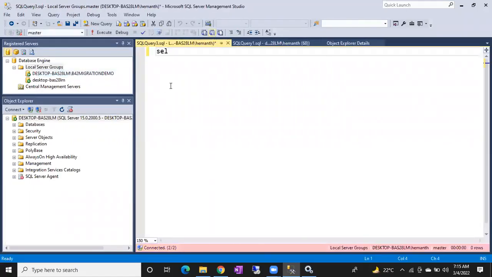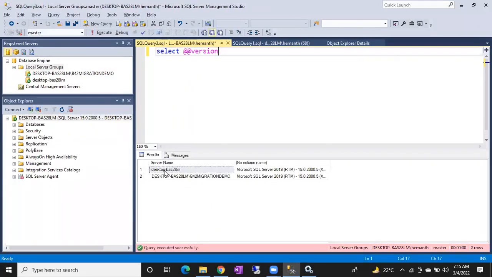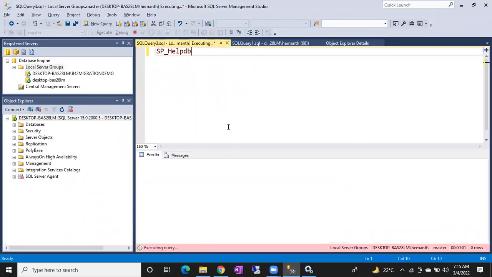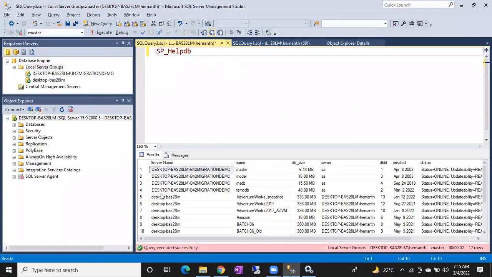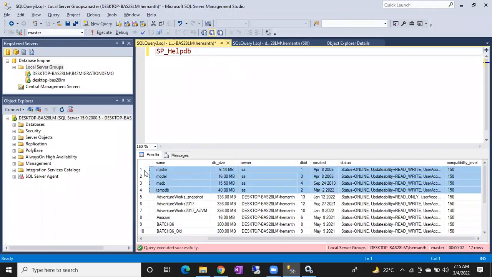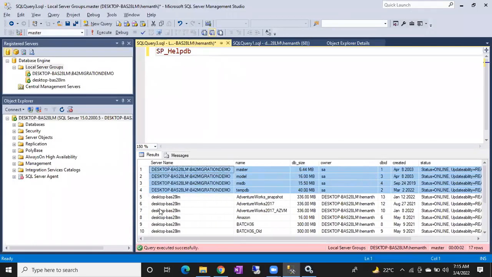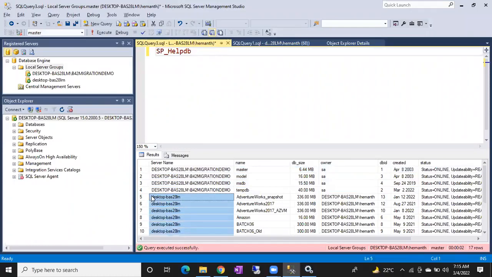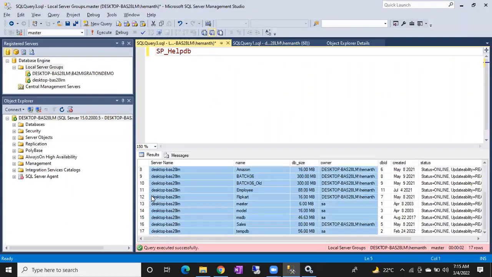I want to see all the SQL Server versions, so SELECT @@VERSION. If you execute it, this is the version of your default instance, and this is the version of your named instance. Similarly, I want to see the databases on both servers, so sp_helpdb. If you execute it, you can see the report. These records are for the named instance, and these 4 records are the default instance details. Like this you can generate a report.